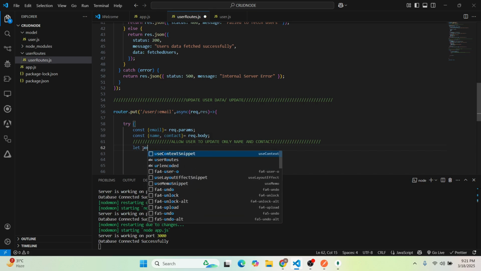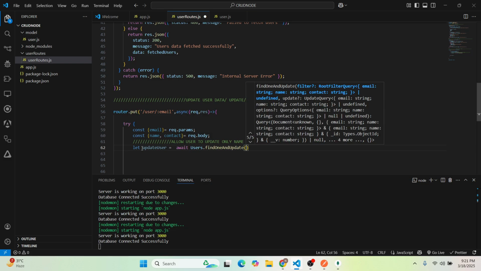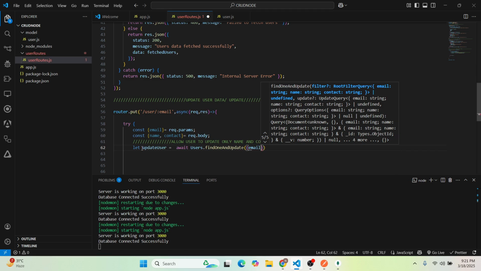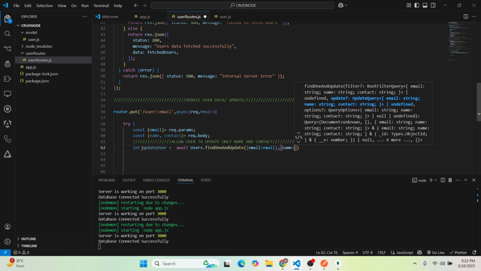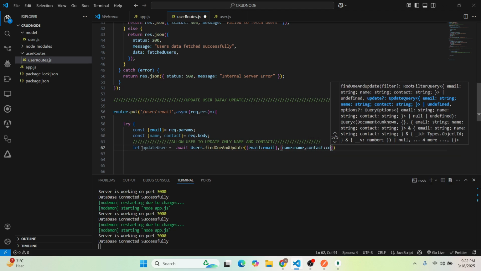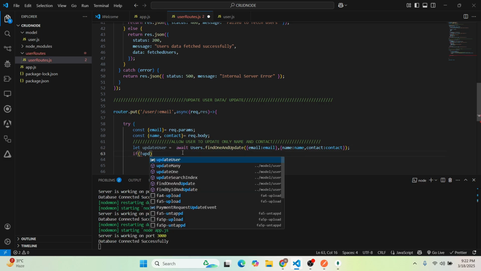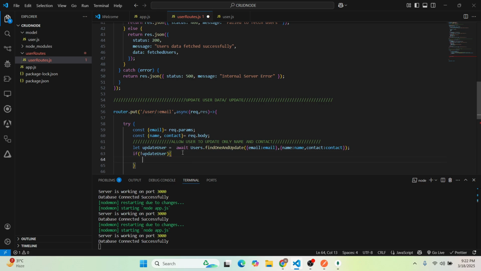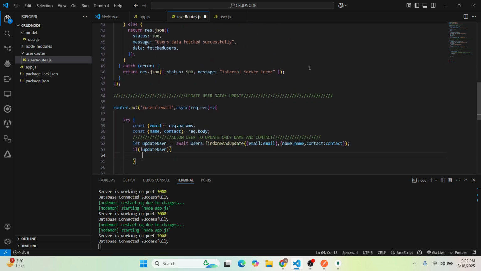Let updated user equals to await users.findOneAndUpdate, and we will add over here our email colon email. So this is our condition, and then the data that needs to be updated, name as name and contact as contact. Now let's see, if not updated user, we'll have to do something. If it is successful, we'll have to send the response that the user is updated, right?